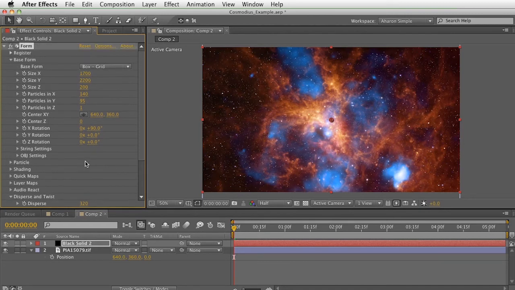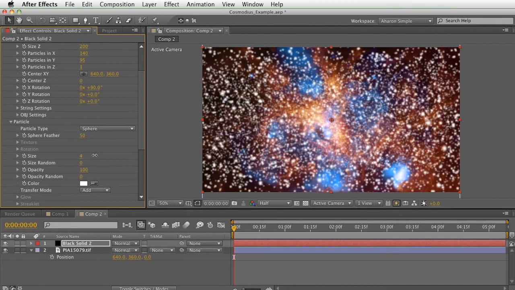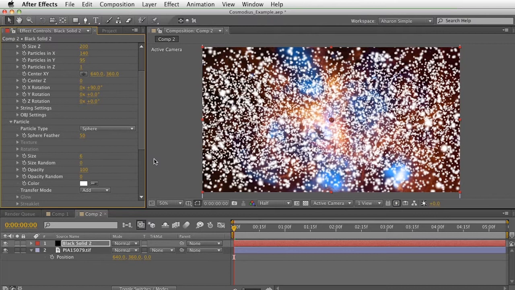And for the sake of just looking at this stuff, let me bring the size of these particles up. We'll come back into our particle settings here, and again, I'm going to keep the spheres for now, but I'll bring the size up just so we can really get a good idea of what these look like. Something like that. And we've got the mount in space.